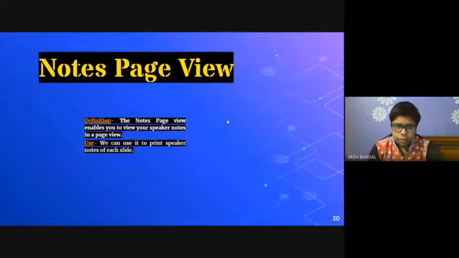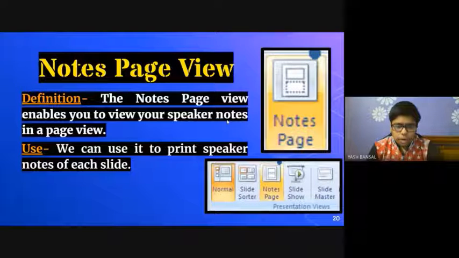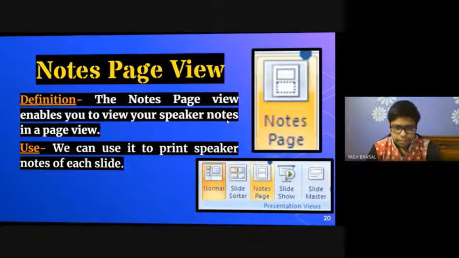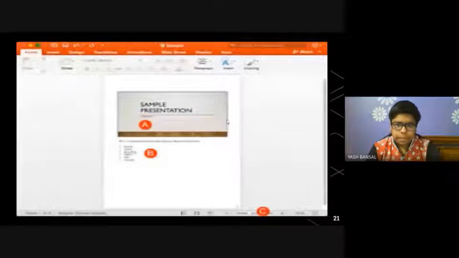Notes page view. The notes page view enables you to view your speaker notes on the page. We can use it to print speaker notes of each slide. This is how our presentation will look in this view.